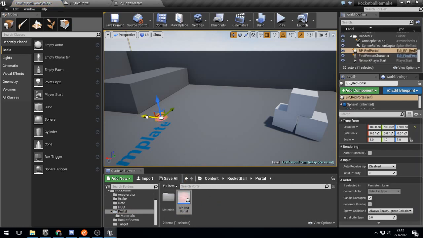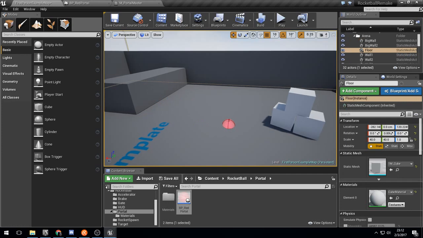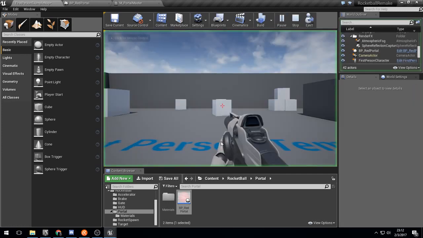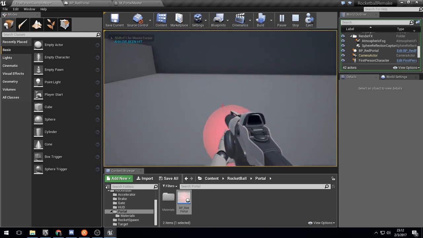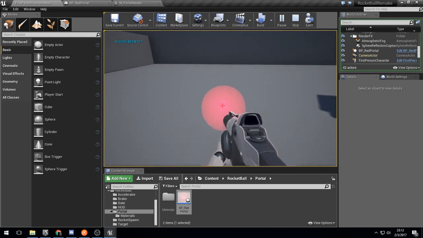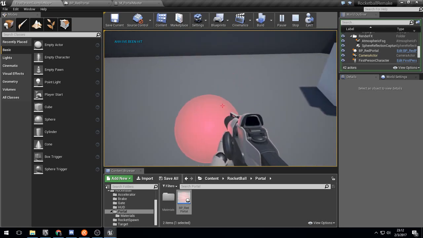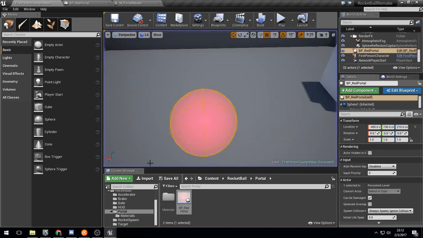We're going to put it in the world. We're going to raise it up a little bit. We're going to hit play. We're going to look around until we find the portal. We're going to walk towards the portal, and I've been hit. That tells us that we have actually hit this component.